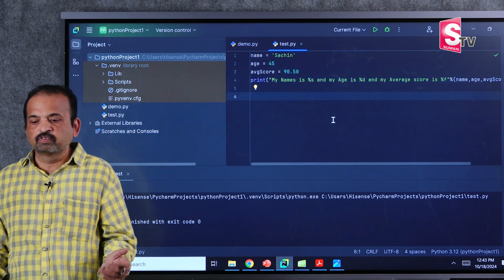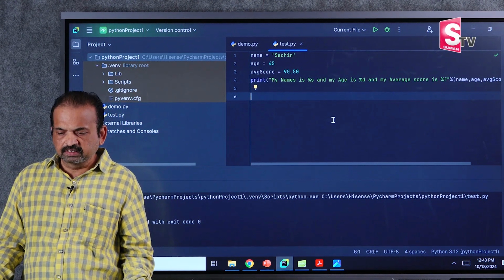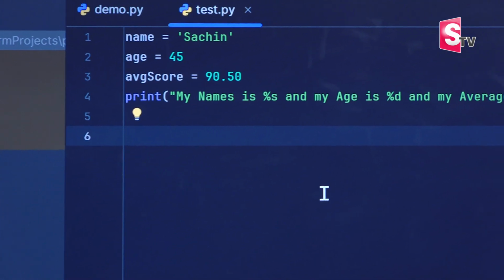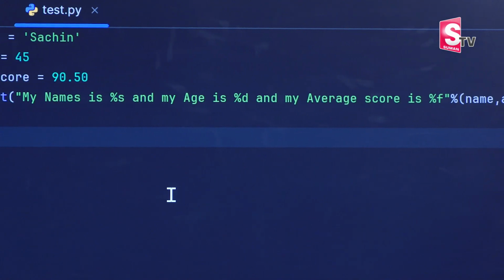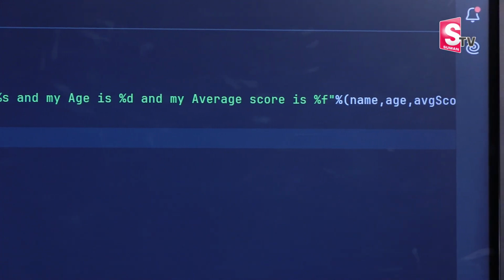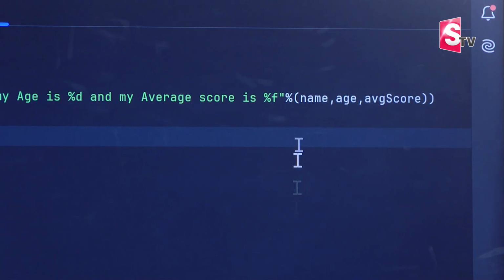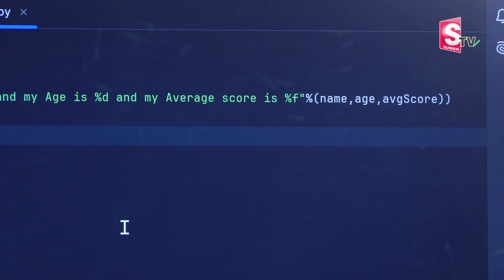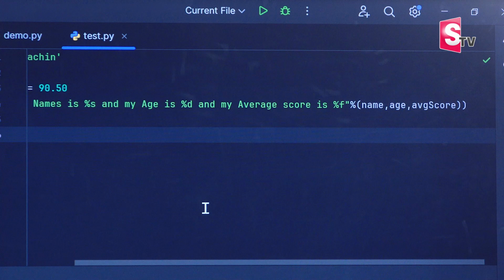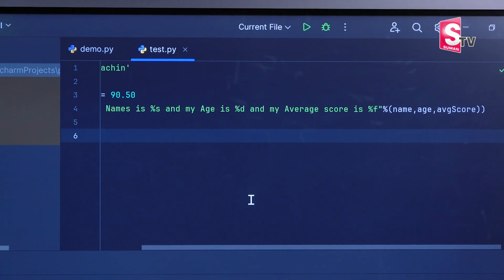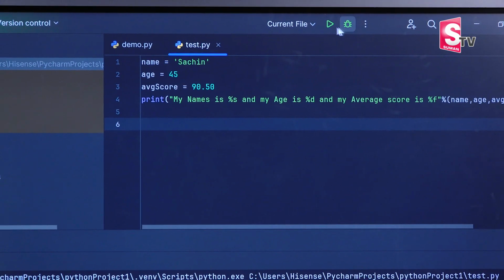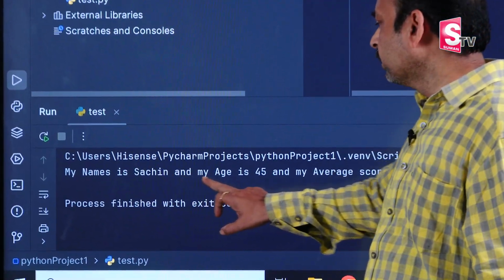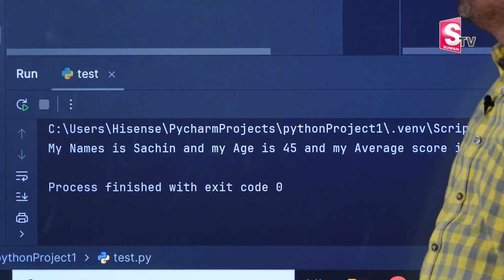See here, please see line number 4. My name is percentage s. So it prints the string, the name Sachin, and my age is percentage d, it is 45, and average score is 90.50. So we use these specifiers, and here close the brackets, close the double quotes, and put percentage, and in the brackets give the names of the variables: name, comma, age, comma, average score. That's it. It is very simple. Now see the output. My name is Sachin and my age is 45 and my average score is 90.50.